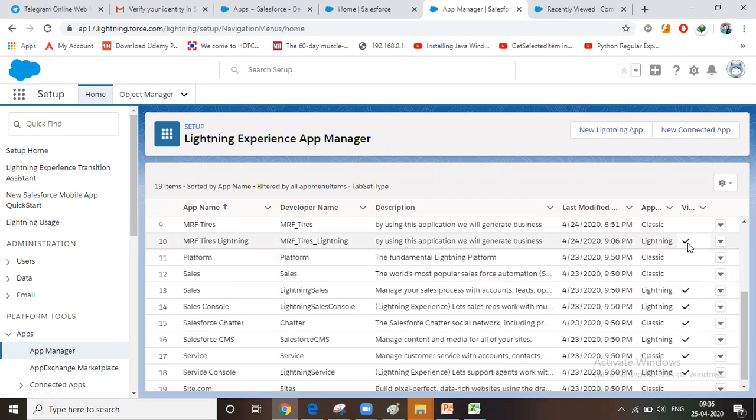Our Lightning application has been created by simply upgrading our Classic app to Lightning. No need to write any code, no need to do anything. They have given the upgrade concept by simply clicking a button. See, for a Lightning application there is no downgrade, so note this point: Lightning applications cannot be downgraded to Classic. Classic applications can be upgraded to Lightning. That is the key point you have to remember. We cannot convert Lightning to Classic; we can convert Classic to Lightning.